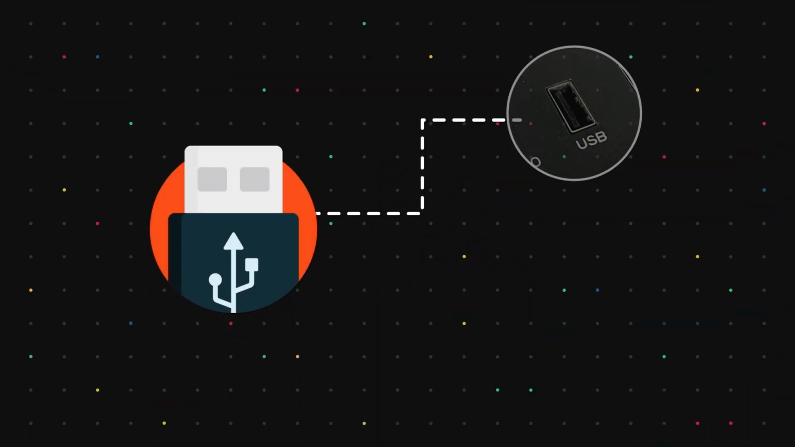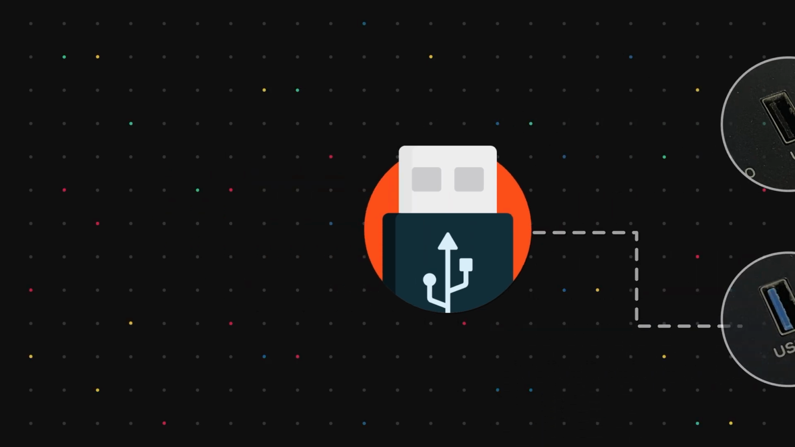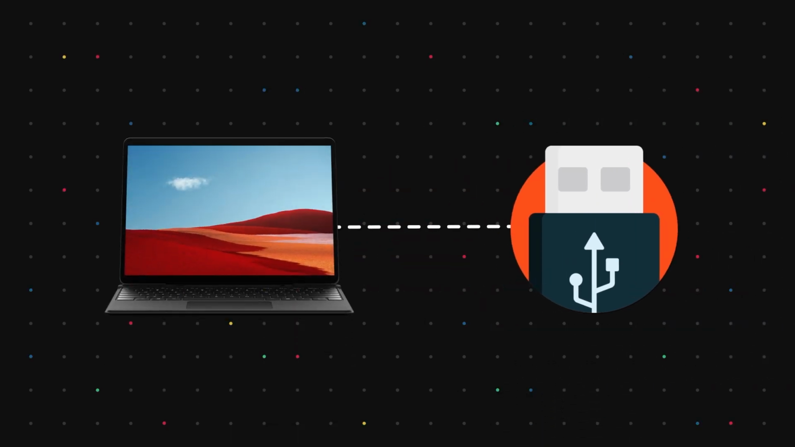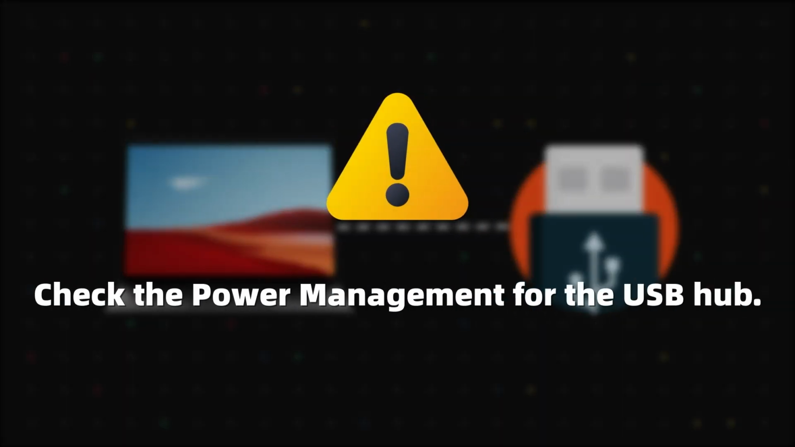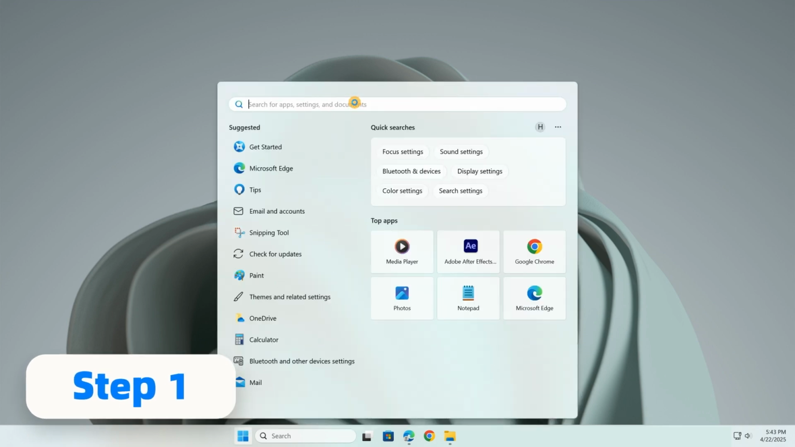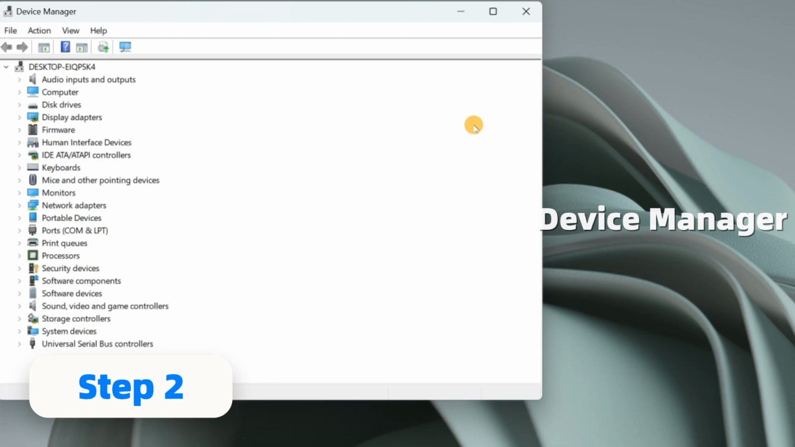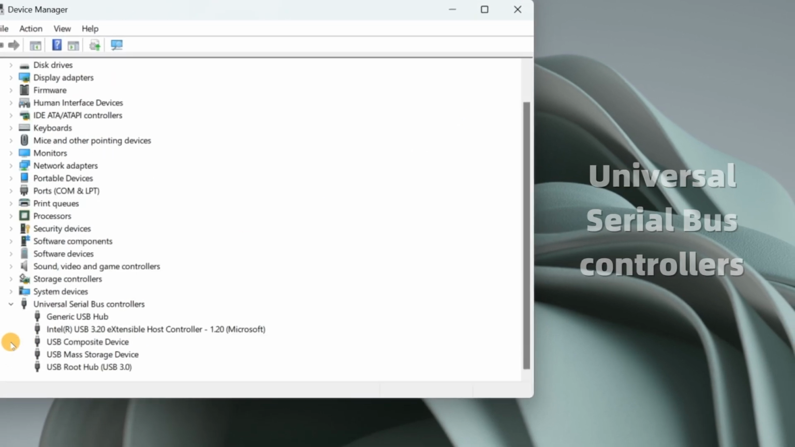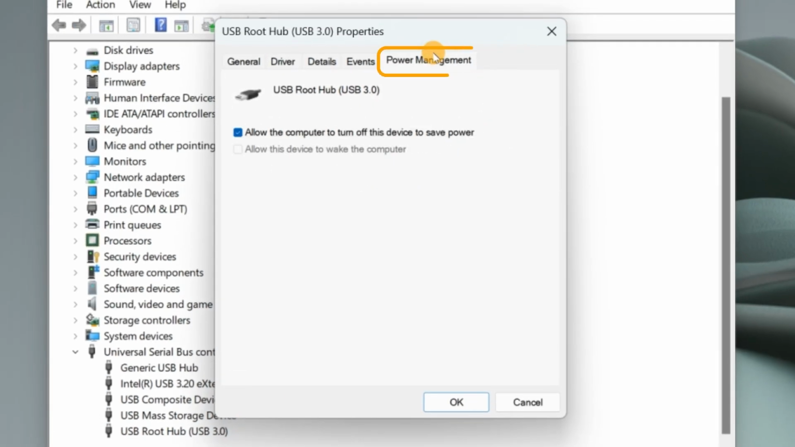It may be caused by a USB port. You can connect your external hard drive to another USB port, or use this drive on another computer to check if it is not working. If the problem still appears, just check the power management for the USB hub. Step 1. Click Start, input devmgmt.msc, and Enter. Step 2. Open Device Manager, Universal Serial Bus Controllers. Right-click USB Root Hub, Properties, Power Management. Uncheck Allow the computer to turn off this device to save power.